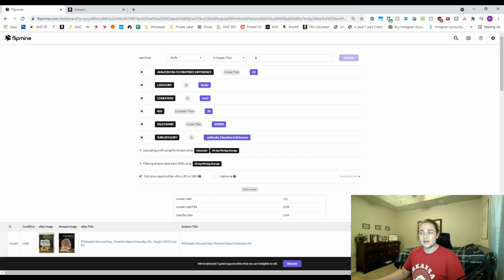And then for subcategory, I went ahead and selected textbooks just so we can niche down and try to find those books that are going to go up in price significantly during textbook season, which is going to be August, September, and January. Right now it's June, so it's not a bad time to be sending a bunch of textbooks into Amazon. It'll take upwards of a month from order to when it's ready.